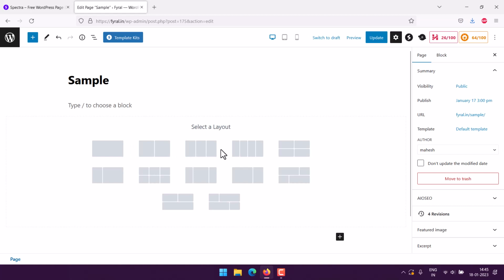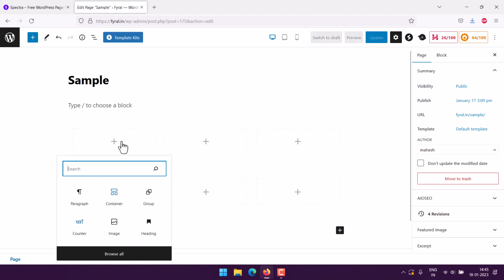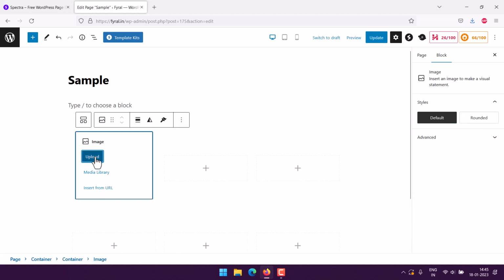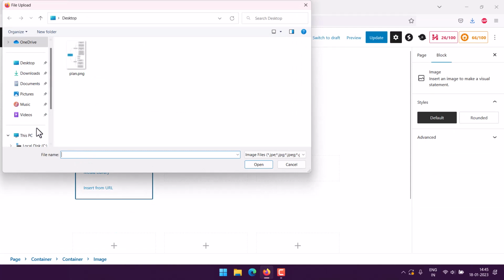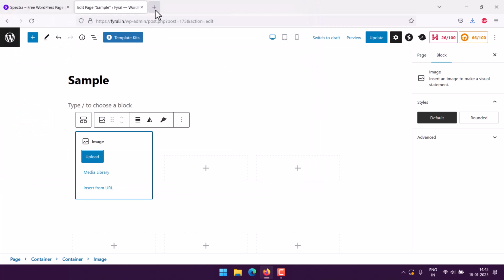So let's say if I choose to have a layout like this where I can add images, click on it, right? And each of these blocks I can use a different block within that. So let's say I want to use image for one, right? So I will just upload image, right? So for that, let's go with something.